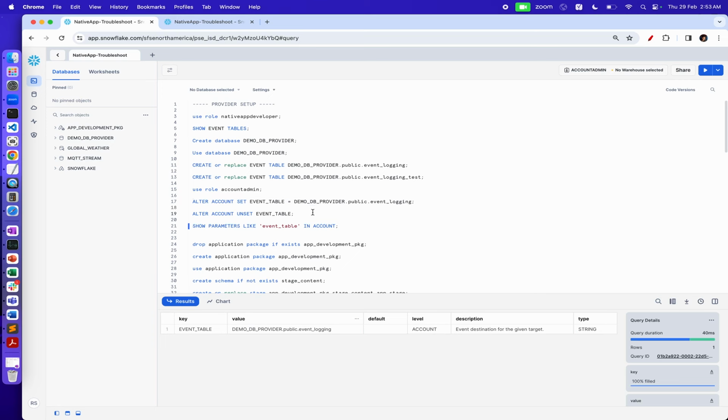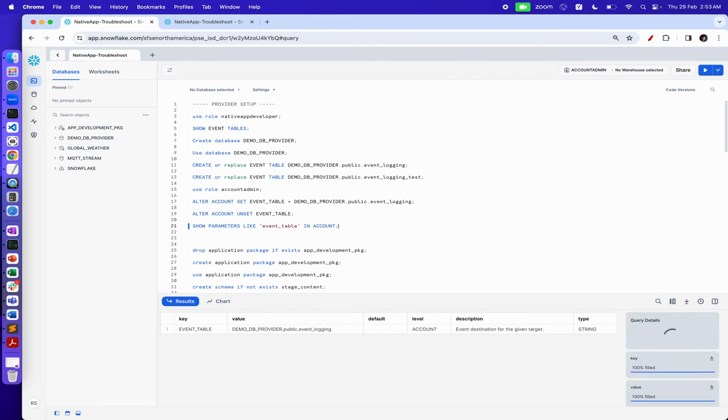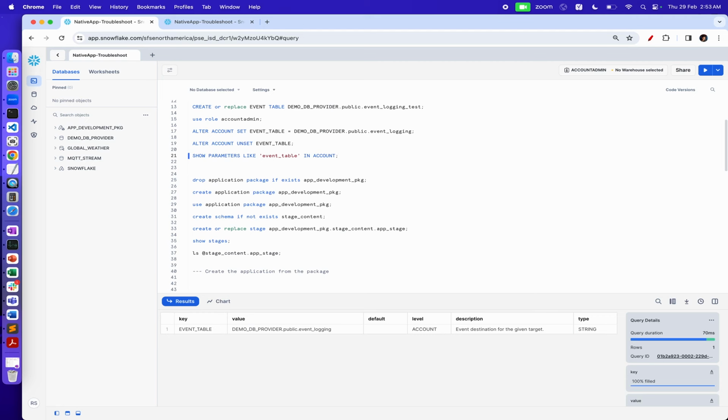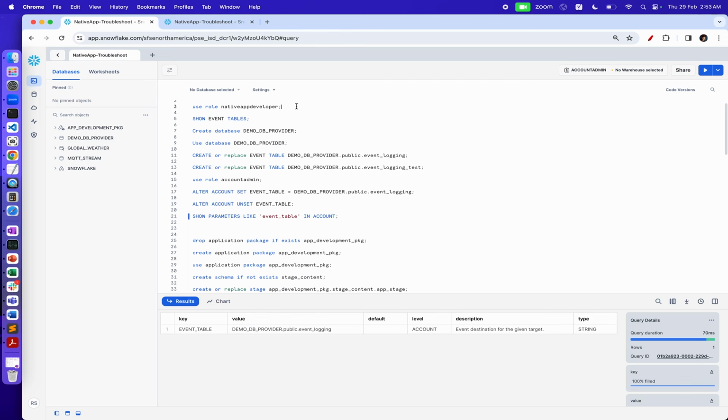I can also very well unset this. Let's go ahead and unset this and check what happens. At this point of time, if I again execute show parameters, I'm sure it is not going to show me anything. Let me set it again and let me see the parameters again. Fantastic. It is time for us to create the application, upload all the files and see the application in execution state. For that, we will have to go back to the native app developer role.